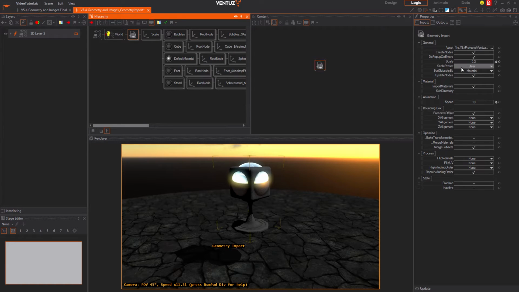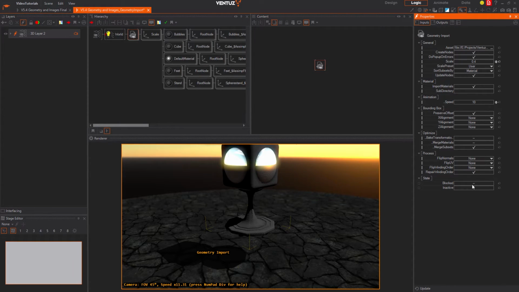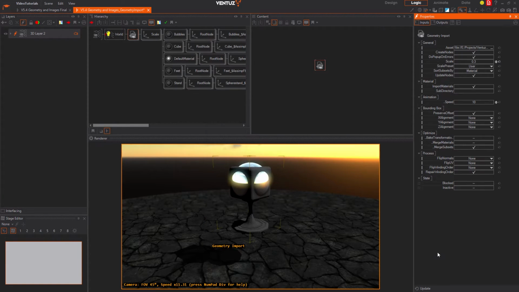In the general category, you can tell the importer to prompt you with a pop-up if any error occurs. Change the scaling of the imported geometry, and you can sort the subsets of the mesh either by material or leave it as it was originally. Lastly, you can change how the hierarchy tree behind the importer node should be affected.